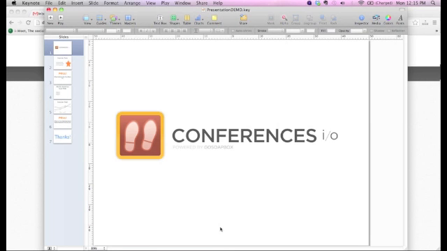The presentation mode also allows your attendees to actually follow along with your slides and view them right on their own device. So as you're going through your slides, they're going to be able to see those on their phone or their iPad or whatever they're using, and actually follow along, right in their hands.